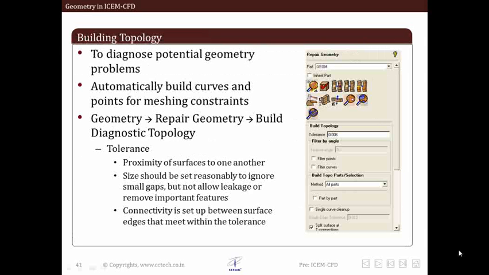Let us start with the first option in repair operations, which is very interesting and highly used, that is building topology. This option allows us to create a series of curves and points necessary for geometry. It automatically builds curves and points for meshing constraint. It creates curves and points for surface edges and corners depending on proximity of surface edges to each other. If curves are within a geometric tolerance, they are merged together as one. The geometric tolerance value should be set reasonably to ignore small gaps but not to allow leakage or remove important features of geometry.